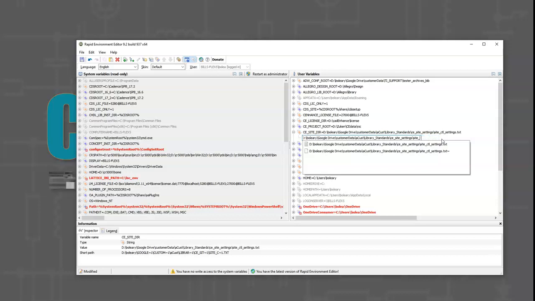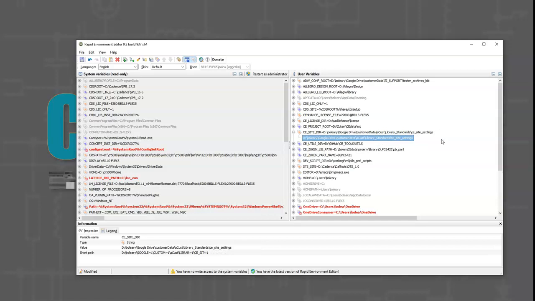I picked a file because the browser is so much easier to find a file than it is to find a directory in most Windows programs. I don't know why that is, but it is. So we now set the CE site directory to this customer data ACUS library standard CE site settings. I'm going to save that.